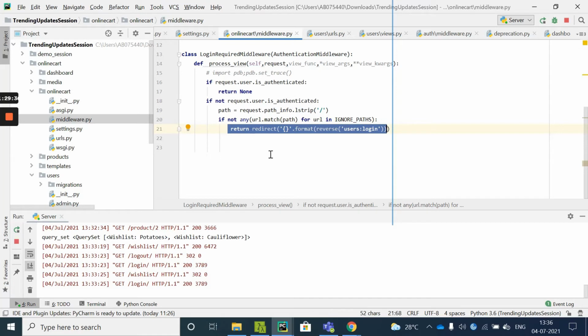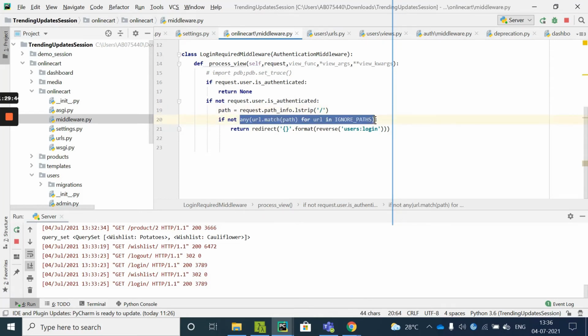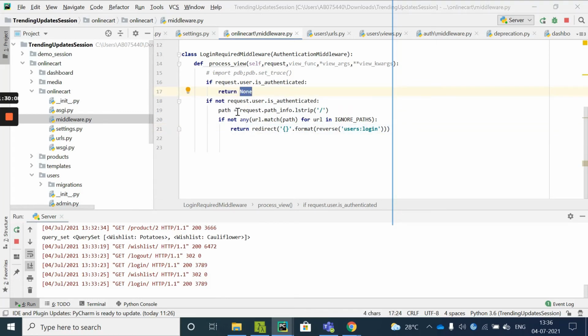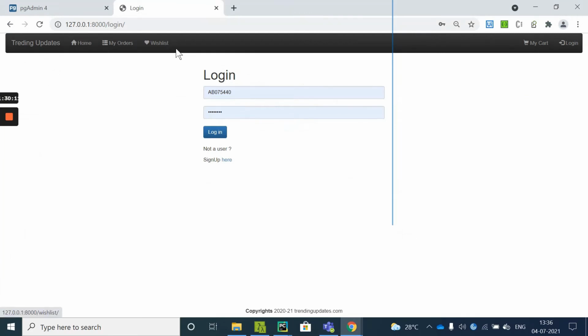Now we took the example of wish list. Wish list is not present under the ignore path, which becomes false. Now to this false we are adding the not, that means it becomes true. If true, yes, the products page is not displayed and it will be moved to the user's login. Now whenever the user is authenticated, simply move on to the return none. That means it will move on to the next page without having to do anything. Yes, we have revised all these things.